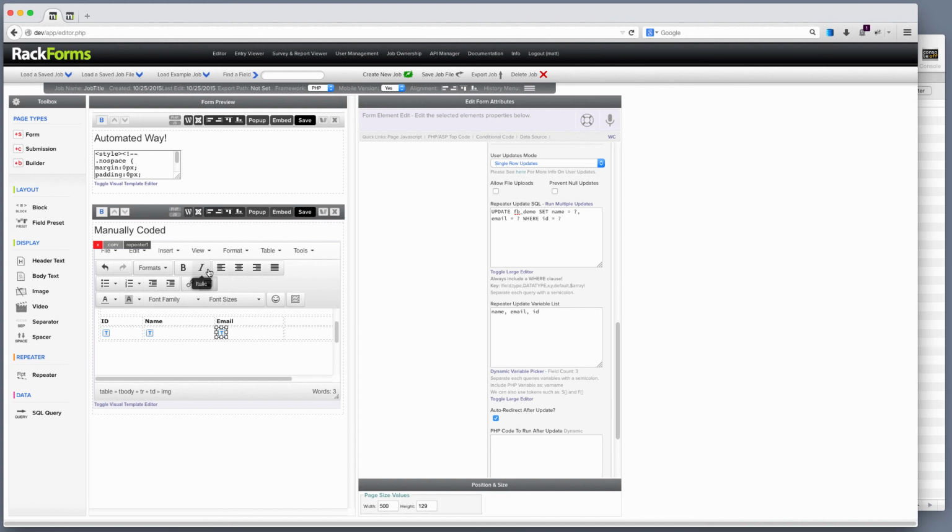There's also a couple other things that we haven't really touched on, which is, for example, how do we actually pass information between these forms? We'll cover those in the next video in this series. But for now, hopefully this has helped you get started when it comes to using update forms in RackForms.